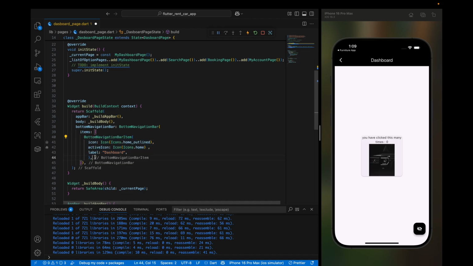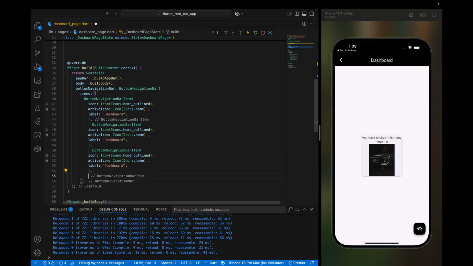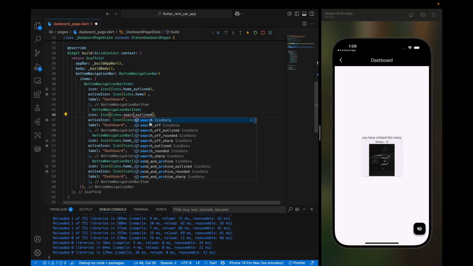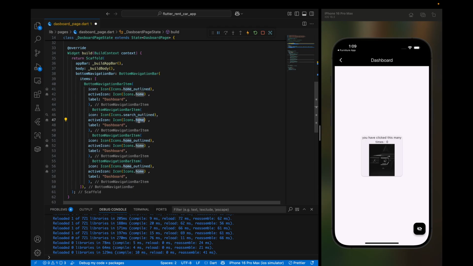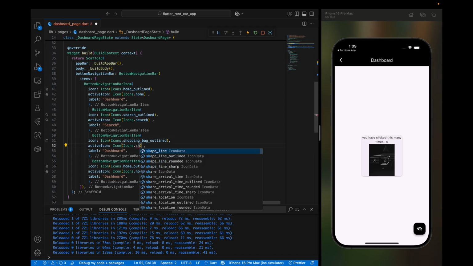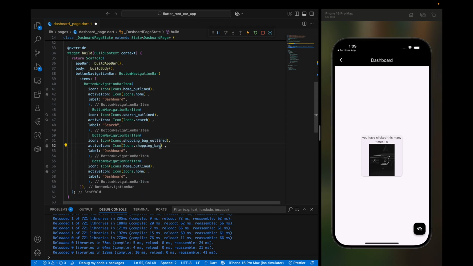So just copy and paste it 3 more times because we have 4 pages. So this is the first one. The second one will be the search page. So you can call the search icon right here, search, outline it, and then here this will be the search, and then for the text this will be the search. And then for our booking, let's call the shopping bag, outline it, and then right here this will be shopping bag as a full version, and this will be a booking.